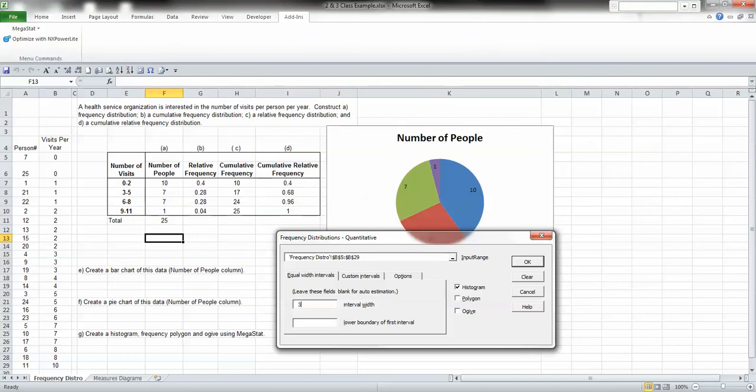We could leave it blank, and Megastat would use its own internal algorithm to determine the classes, and you can try it on your own. You'll find that Megastat comes up with a different number of intervals than what we have, so your information will be inaccurate compared to what we have already worked on. The lower boundary of the first interval, we're starting at 0, so that is 0.